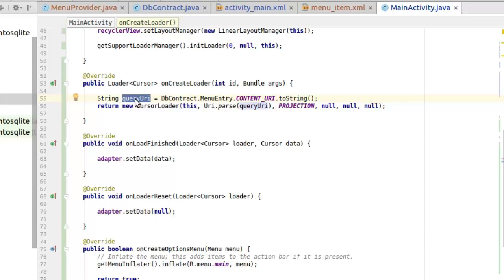Cool. We need to return an instantiated cursor loader where we pass this as a parameter if you are using a fragment context. And we need to pass this query URI. We need to make it readable to the system. That's why we pass the query URI. And the projection is the third parameter. What's the projection? We've talked about it. That's the columns involved. And you will notice we just have 3 nulls.